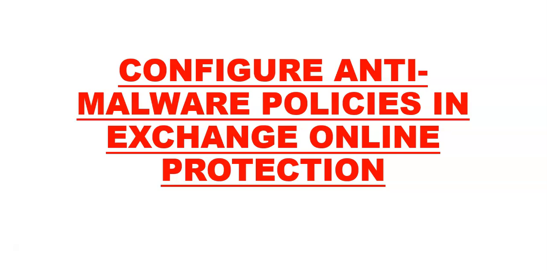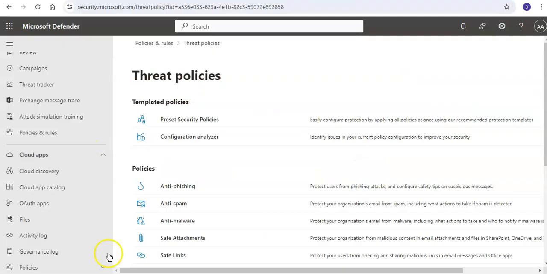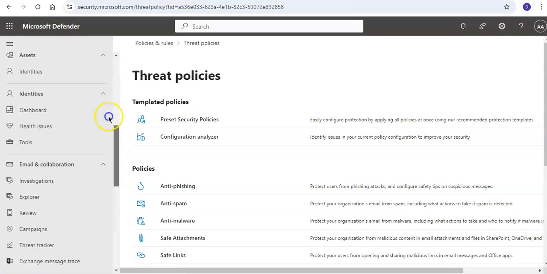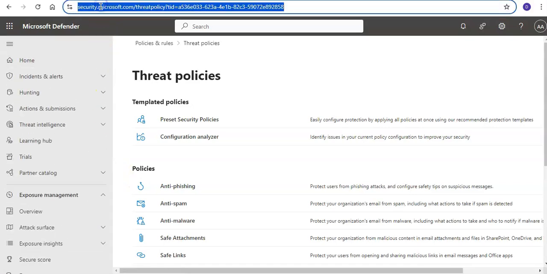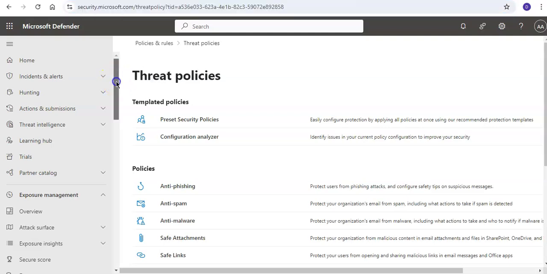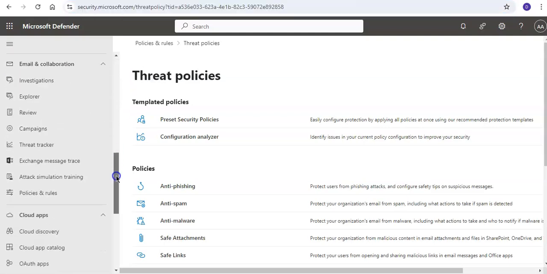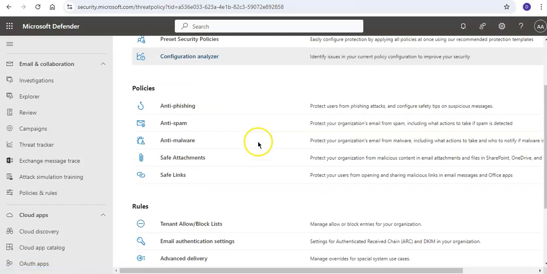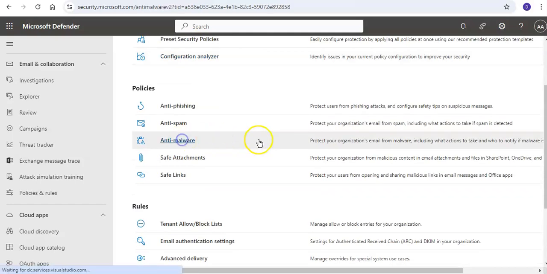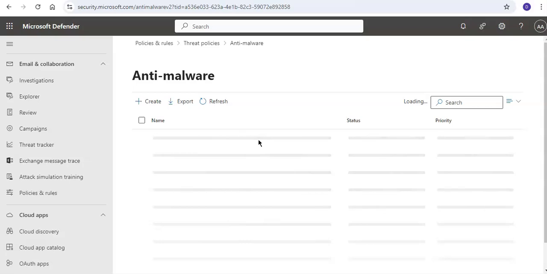So let me quickly log on to the portal and take it from there. I am logged on to the portal. When you log on to security.microsoft.com and are on the home screen, scroll down to Email and collaboration and click on Policies and rules. When you click on that, you will see Threat policies. Click on Threat policies and you will see the option to create anti-malware policies.